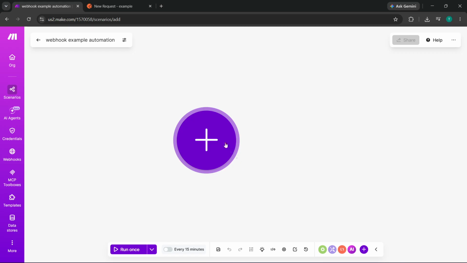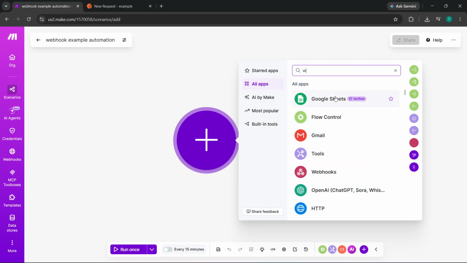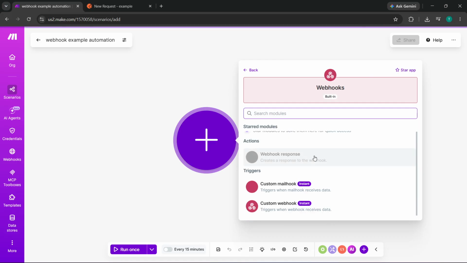Now click the plus button on the canvas to add your first module. This is your trigger module, the event that starts everything. Search for the app that will kick off your workflow, like Google Sheets or Typeform, and select a trigger event such as New Row or New Submission.